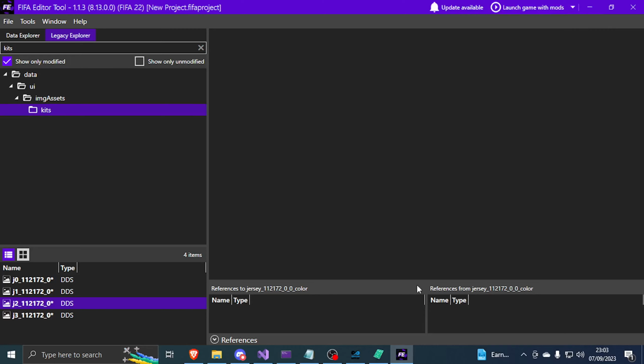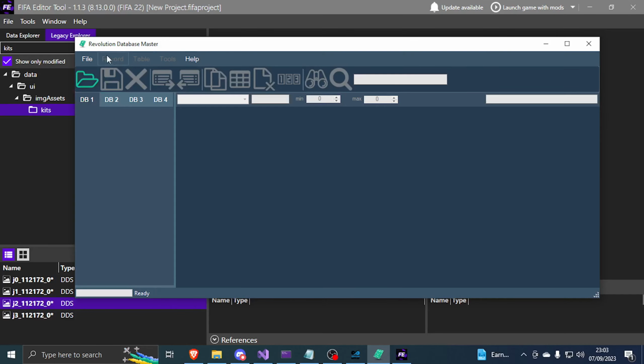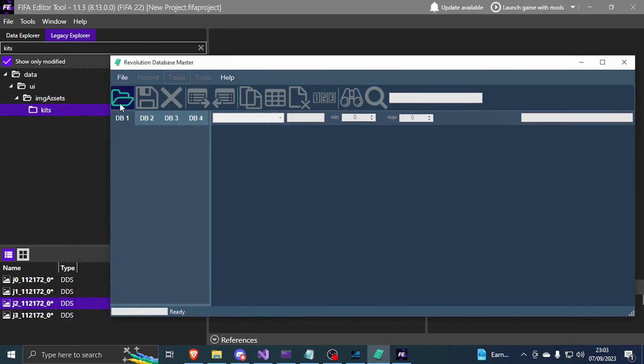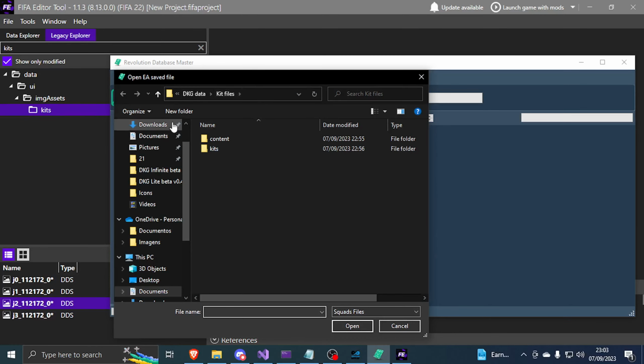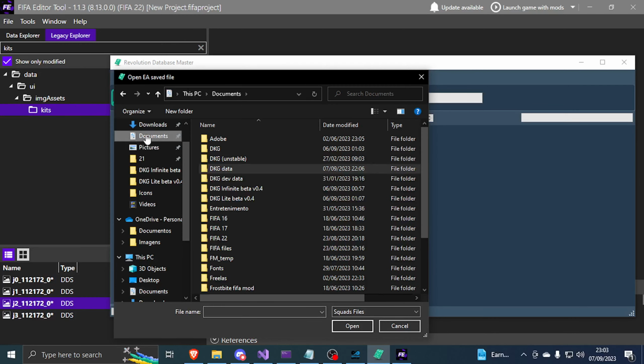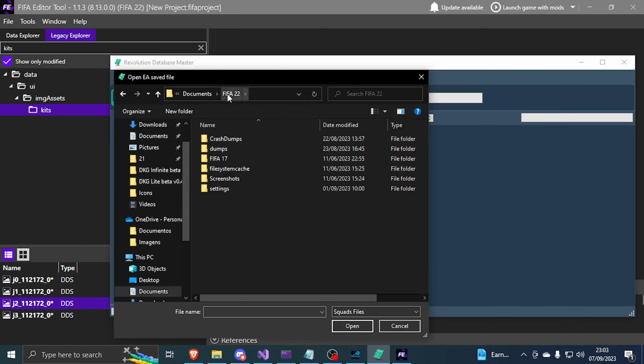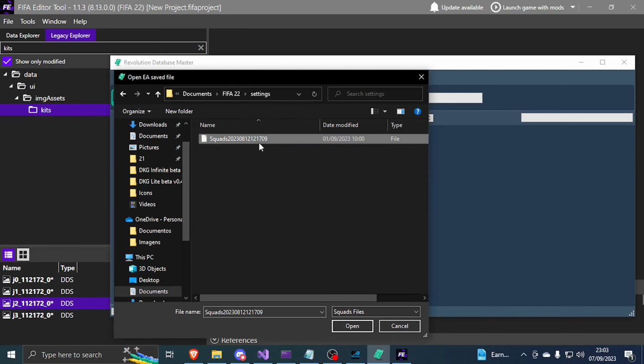For the database part, you should use the RDBM tool, Revolution Data Master, which is a database editor for FIFA. You should then, after installing it, which is pretty straightforward, open the folder of your squad files in FIFA, which the standard path is at documents, your FIFA version, settings. You see this file here.